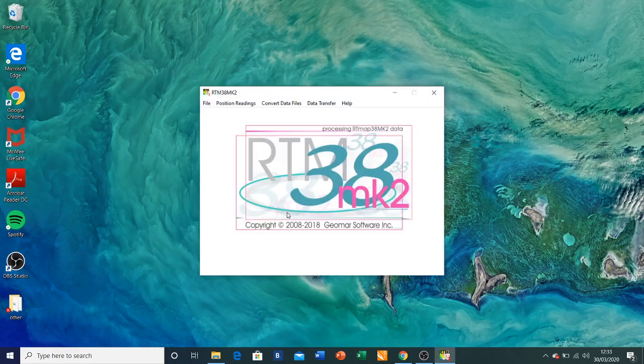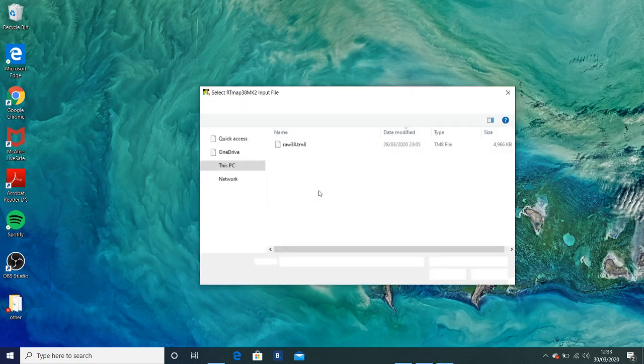Open your raw RTMap file, which will be listed as .t38 or similar, into the RTM38 software by going to File, Open File, and direct to the file location.